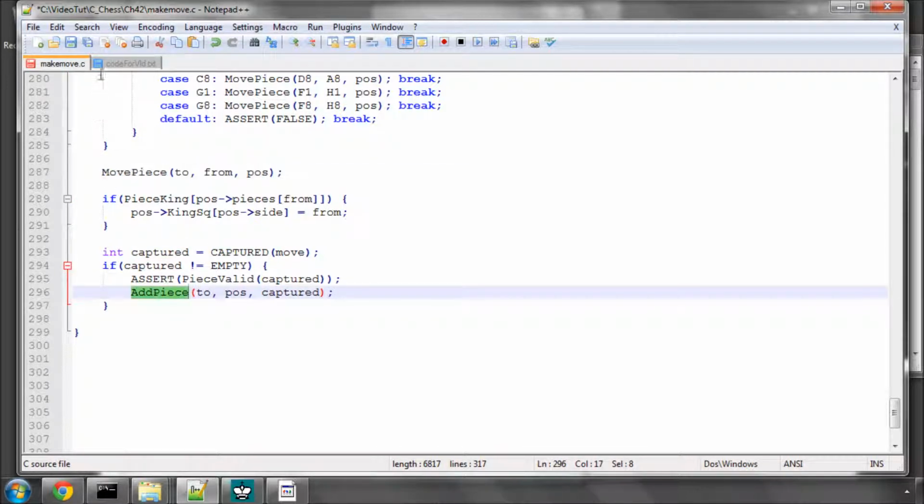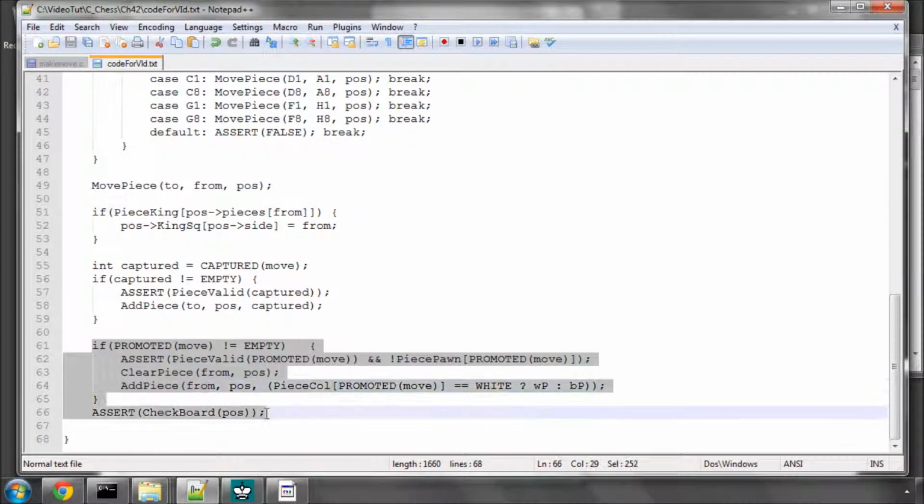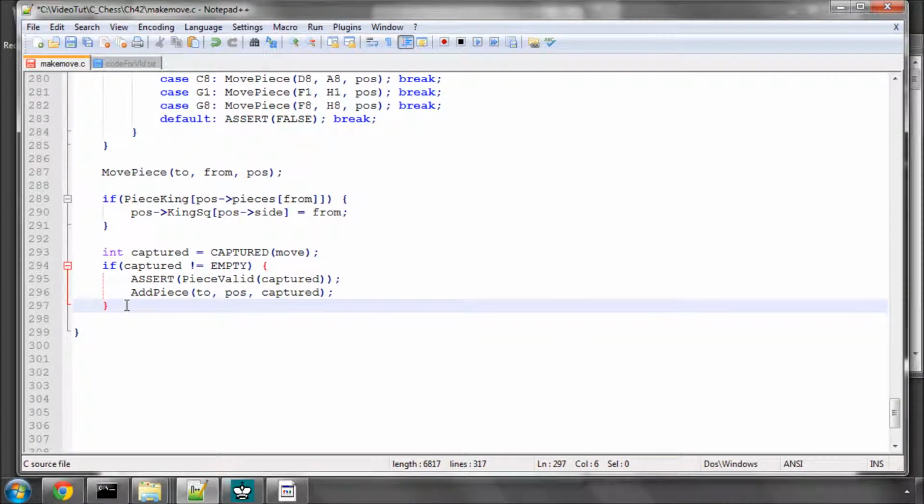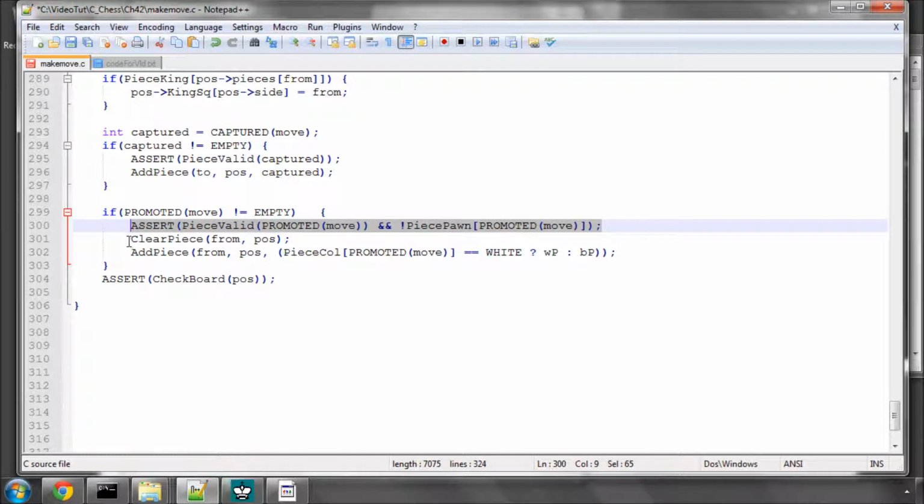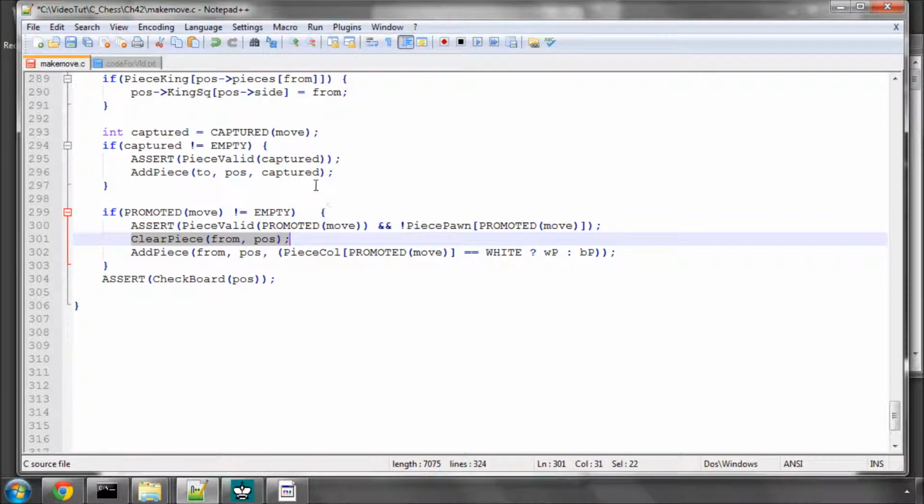And last but not least, if we promoted, then we have our assert line, just as in make move, that the piece we promoted to was valid. We now clear our piece from the from position, because say we promoted to a queen, we'll have taken back our move, and there'll now be a queen on the 7th rank instead of the pawn. So once we've cleared this, say, queen off the from square, we now need to add on the from square the appropriate pawn, depending on what colour we are. So for white, we had a white pawn. If not, we had a black pawn.